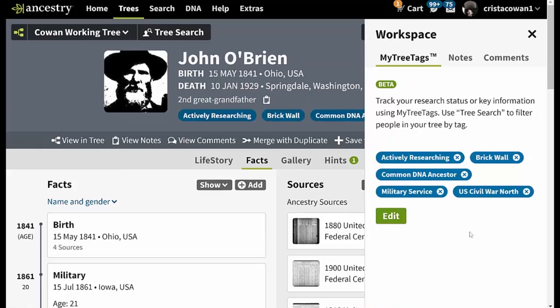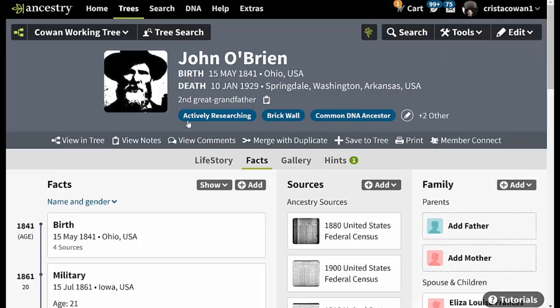You'll see now those are all the tags I have selected for John. I can go back in and edit them if I need to. Click the little X to delete any of them that I need to. When I close the Workspace, you're going to see those tree tags show up right here under John's name.